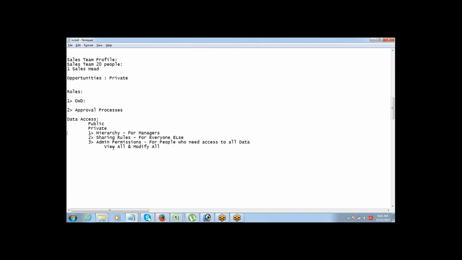If it has been made private, there can be three situations. The manager needs access to the data of the subordinate. Through role hierarchy, it should be controlled. A certain other person who is not a manager needs access through sharing rule. Some people will need access to all data, like system administrators, reporting analyst, the team lead or something. Give it through view all or modify all. That's it.